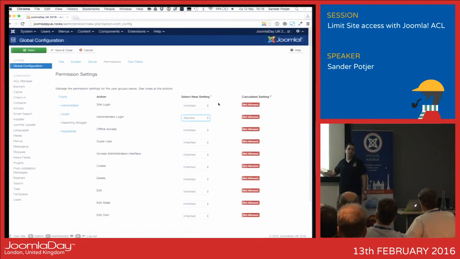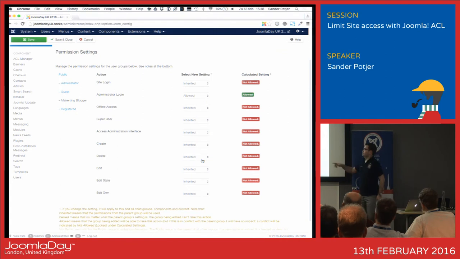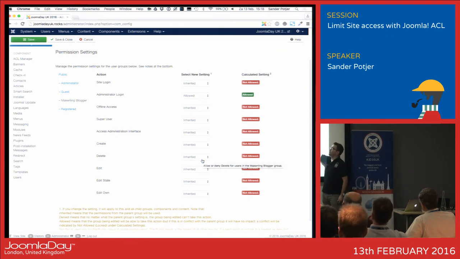This row shows the calculated setting, but it's not directly available. So before you see any changes, you have to save it. Which is going to change in the next Joomla version because it will be shown directly. So which is a small but nice improvement.